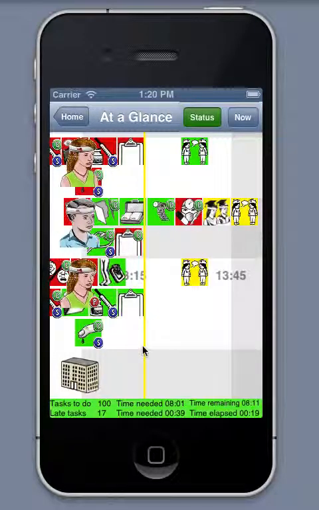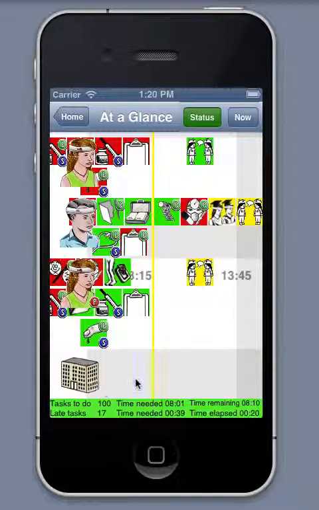And as you can see now, the time needed is 8 hours and 1 minute. The time remaining is 8 hours and 11 minutes. This box has turned green because I'm not in trouble anymore. I've gotten caught up.